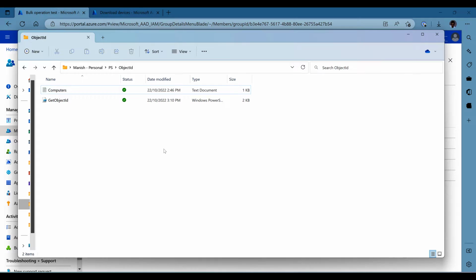And at the same time, we can create a script which will not only fetch the object ID, but will also create a CSV file in the format provided by Microsoft. It is going to create the same format, and you will be able to see all the object IDs over there. So I will be providing the description of that script in this video, and let me show you how that script works. Okay, so here is my script, get object ID, and I have a text file, computers.